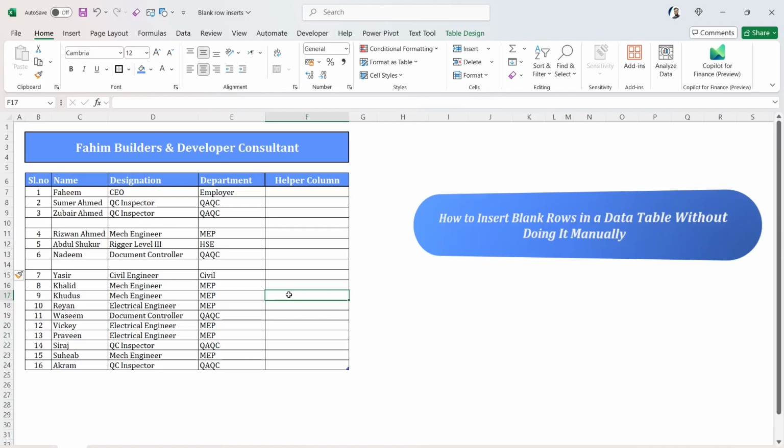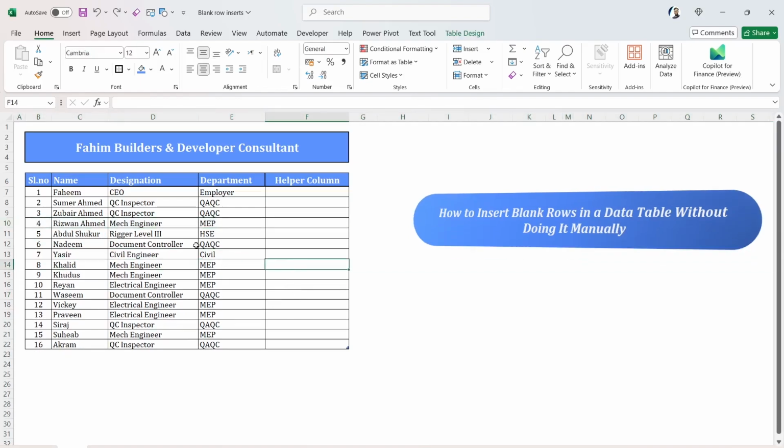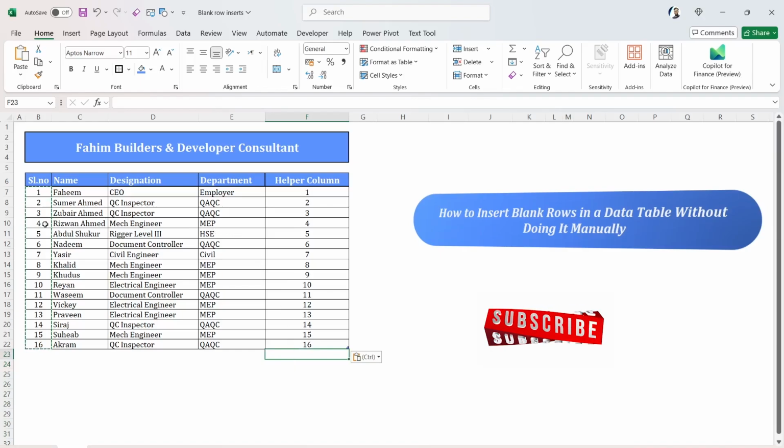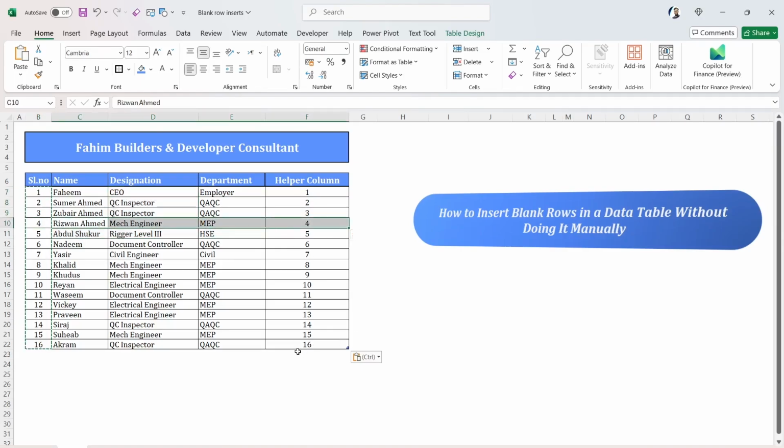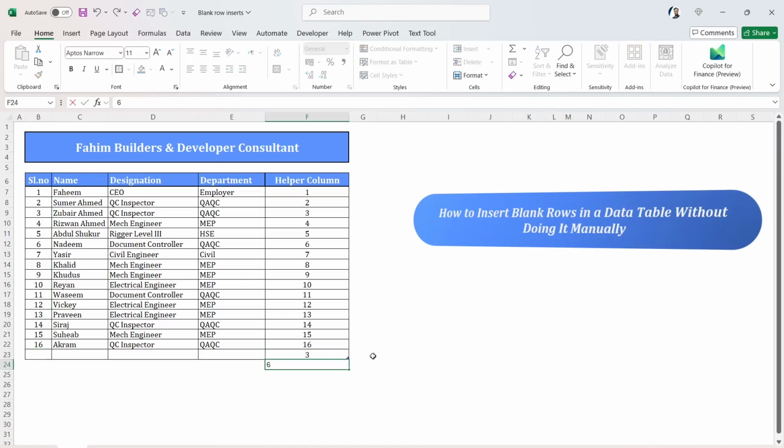Let me show you. Control Z. Just copy this serial number 1 to 16 and paste it into the helper column with Control Shift V. Viewers, please focus here. You want one blank row inserted after each 3 rows, meaning after 1, 2, 3 the blank row should be inserted. Just type here 3, plus 3 is 6, up to 15.